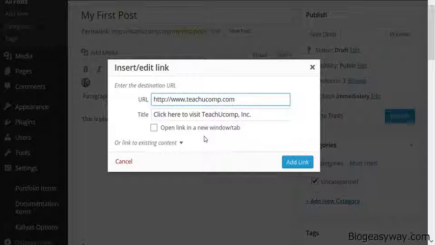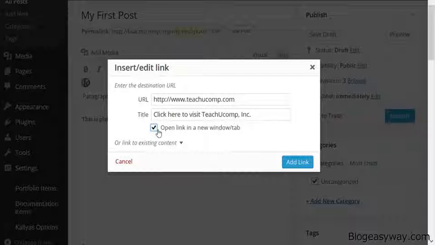Now, if desired, you can check the Open Link in a New Window or Tab checkbox to open the destination URL in a new window or tab of the user's web browser. If unchecked, which it is by default, the destination URL will open within the same window that displays the link. The option you choose depends on your specific needs.